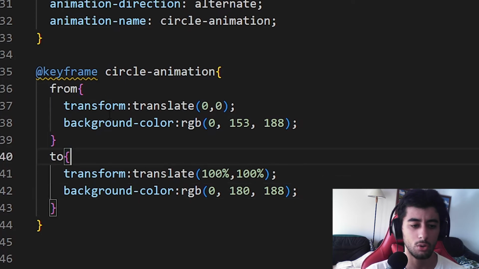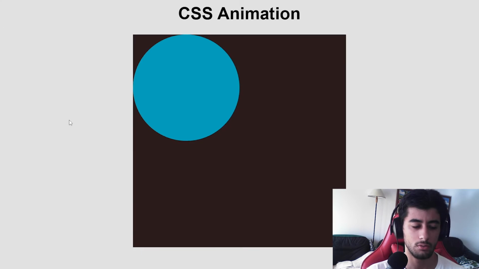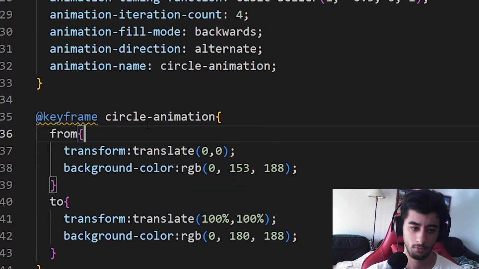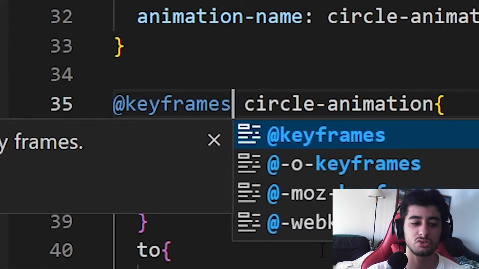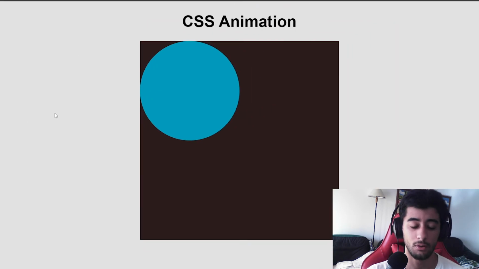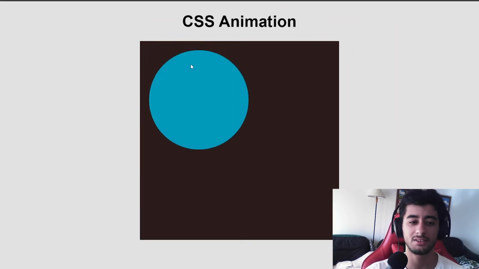With this, we are going to move this way, and we are also going to change the color. So let's hover it, and nothing happens. So guess what's the problem here? Of course, the problem is here. It's not keyframe, but keyframes, because they are always more than one. Now, let's hover it, and there we go.